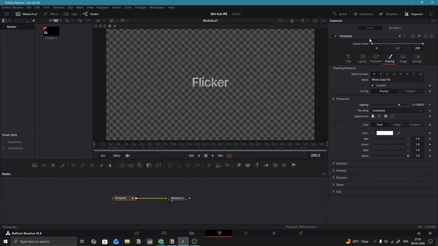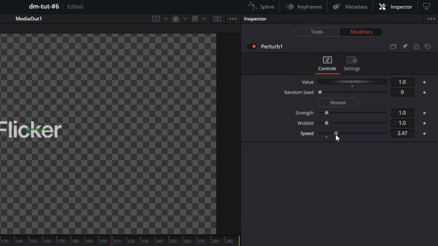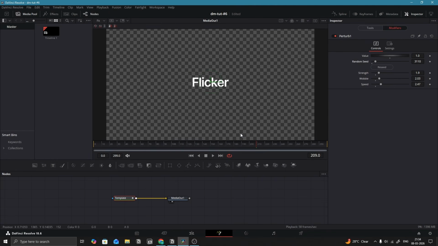Then switch to the Modifiers tab to gain control over it. Here you can increase the speed, adjust the wobble, the strength, or change the randomness of your flicker effect. And that was basically it. So unfairly easy, right? That's so easy that it feels illegal in a way.